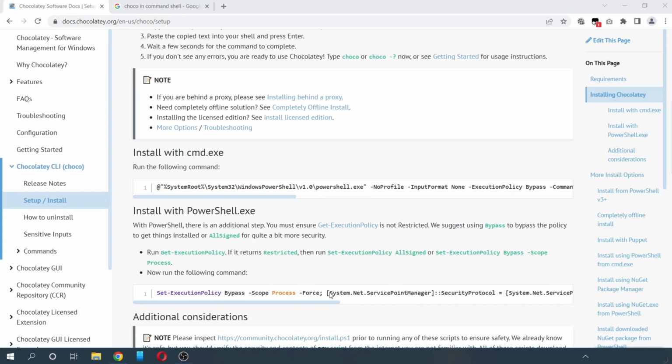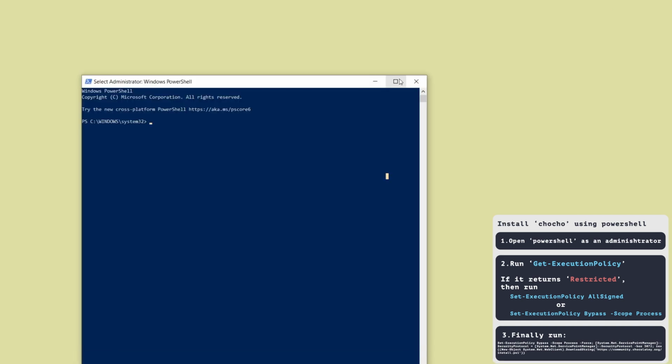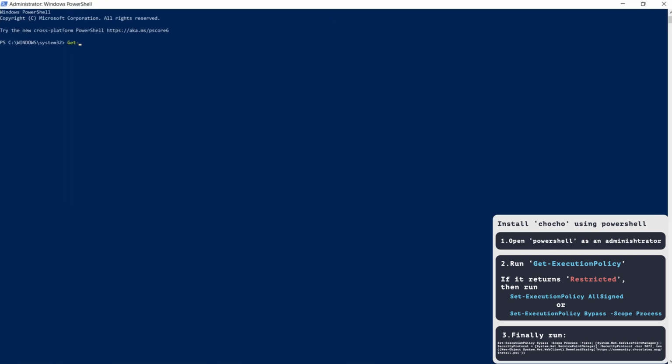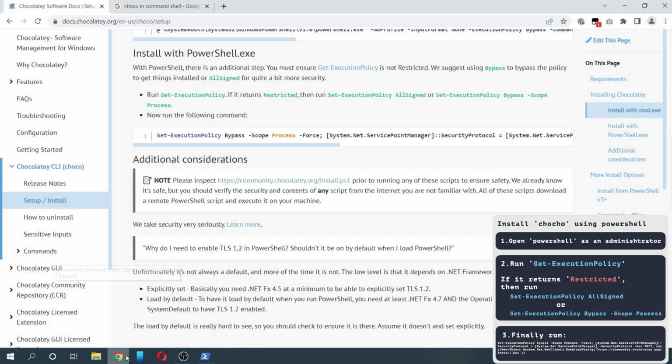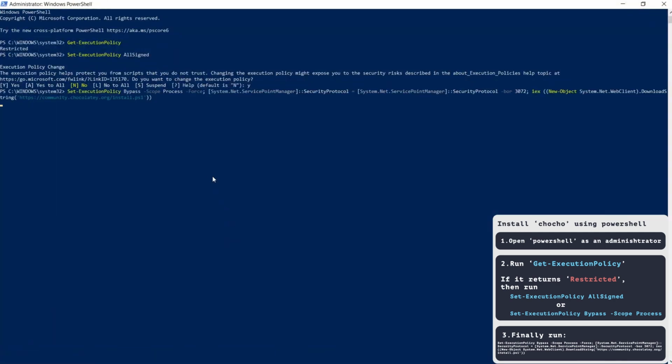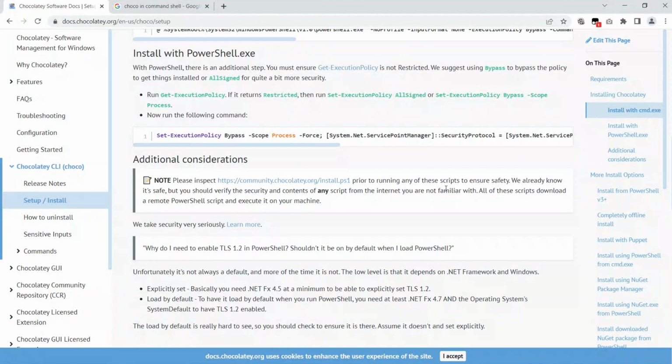Similarly, for PowerShell installation, follow the given instructions. Run Get-ExecutionPolicy. If it returns Restricted, then run Set-ExecutionPolicy AllSigned or Set-ExecutionPolicy Bypass -Scope Process. Finally, run this command. There are other options available for the installation, and for that, please check out the official website of Choco.